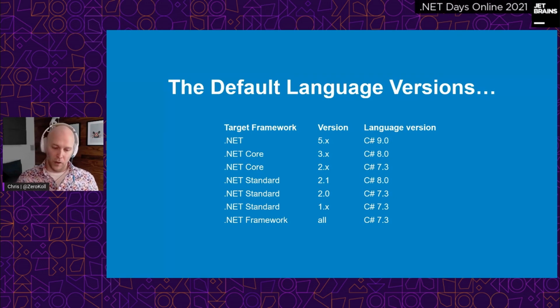For .NET Standard 1 and 2, same thing, because they're compatible with .NET Framework, so that's 7.3 as well. For 2.1, it's C# 8. .NET Core 2 is 7.3, .NET Core 3 is 8.0, and then on .NET 5, you obviously get the latest and the greatest, with all the new features, so you get C# 9. But if you're on these platforms, it might be interesting to switch anyway.